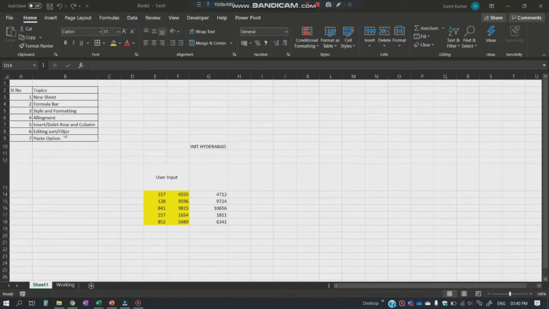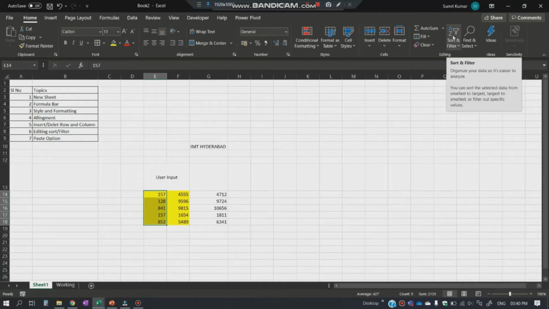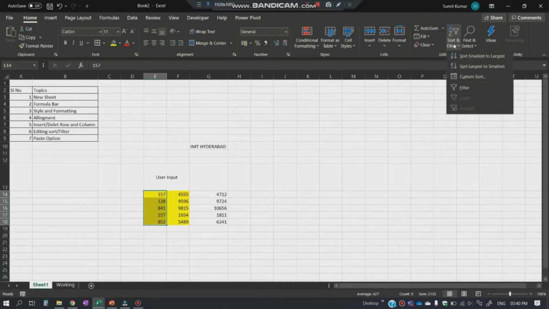Next we have editing, sorting, and filter. I'll tell you how these functions work. For sorting, you can select the particular data, then go to the home tab, and on the right hand side you will see an option called sort and filter. Click on this button and you will see options coming.